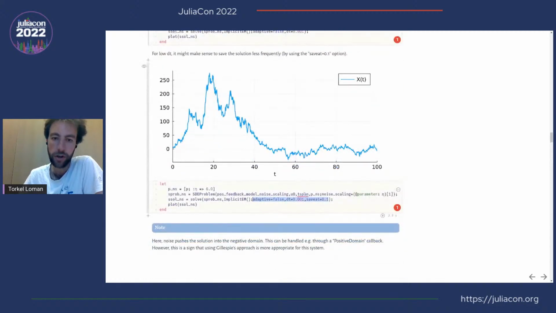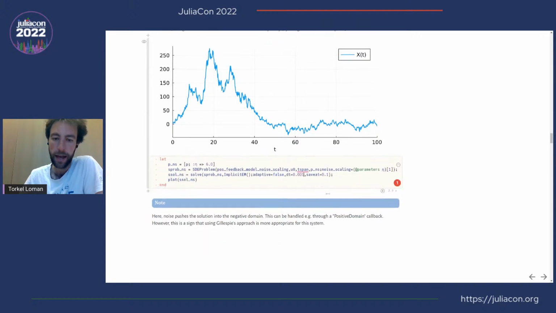Now, if I actually look at this solution, we can see we added so much noise that we quite often have negative concentration. Of course, we can't have negative species concentration X, so something bad is going on here. One way is to make some kind of callback, which I'm not showing today, but there are ways to force you to stay in a positive domain.